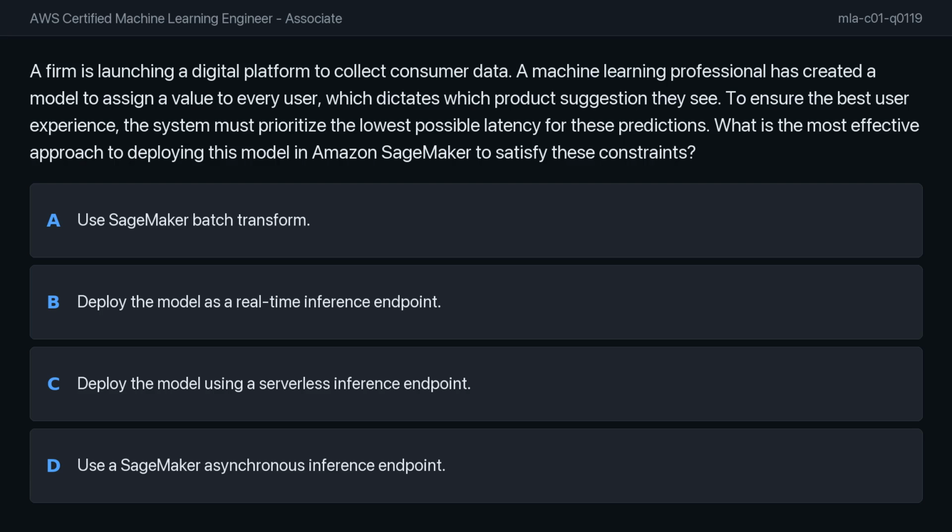This question focuses on deployment strategies for machine learning models within the Amazon SageMaker ecosystem. When selecting an endpoint, you must consider the nature of your workload. Does your application require instant, sub-millisecond responses for individual users, or is it handling large datasets processed in bulk? Understanding the trade-offs between latency, throughput, and cost is essential for making the right architectural decision for your specific use case.